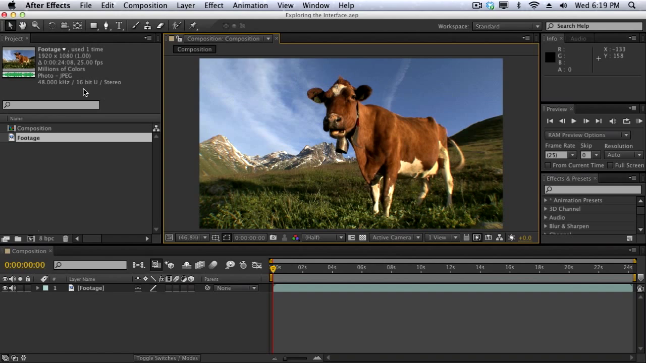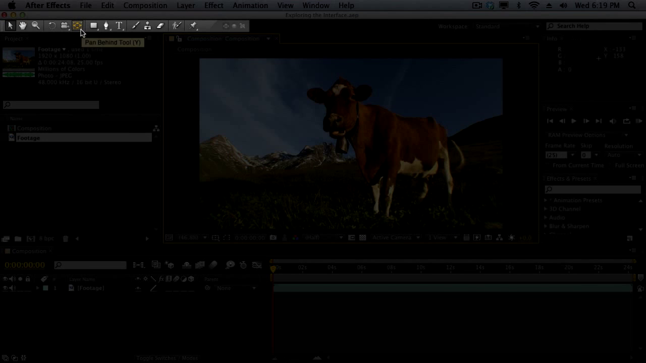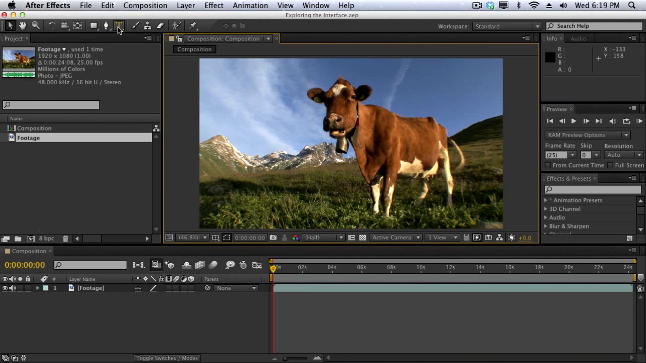Now at the very top we have our main toolbar, and this is where all of our main tools are stored, such as the camera, the text tool, and the pen tool. We're going to be using some of these tools quite a bit.